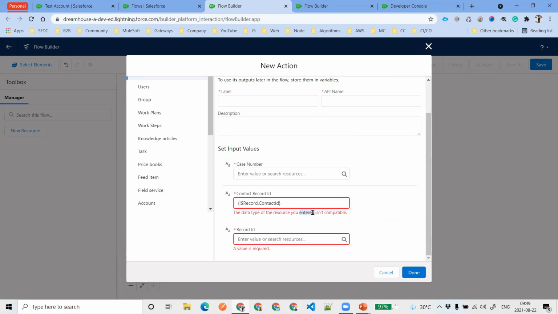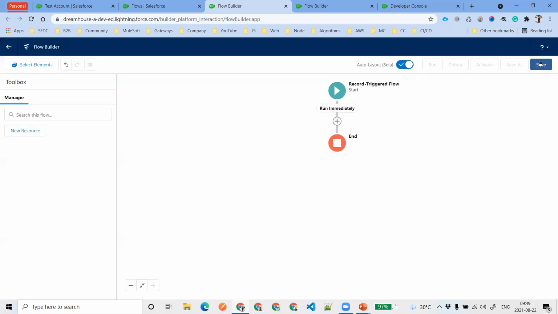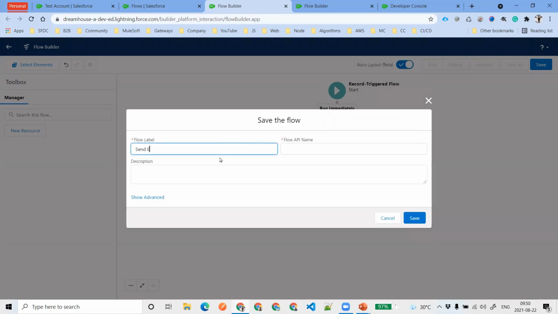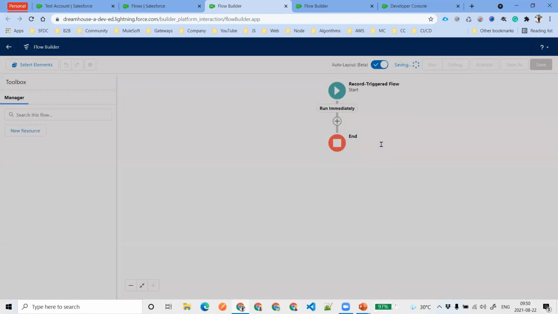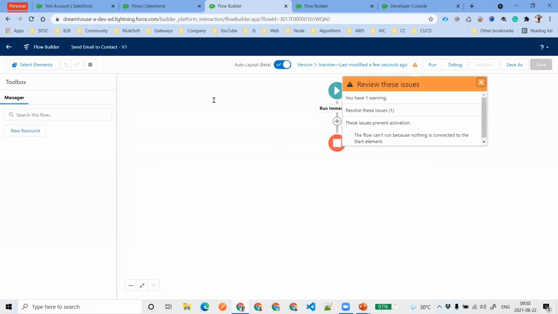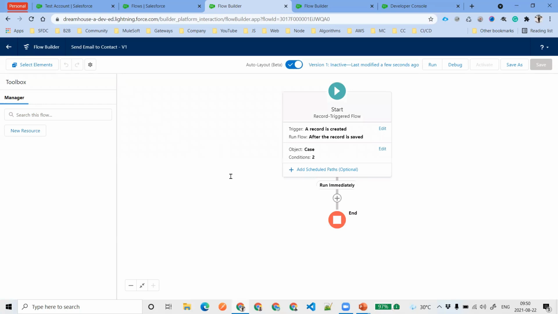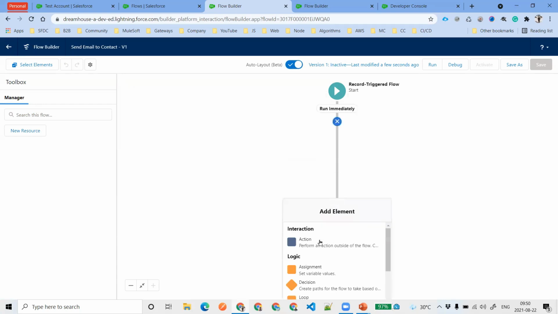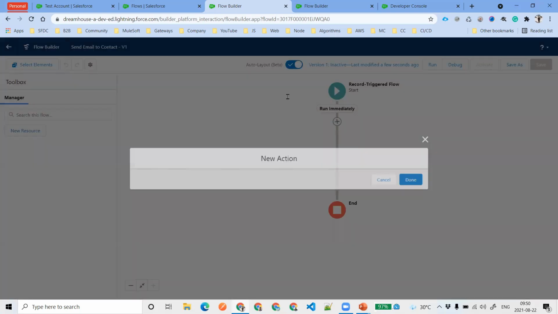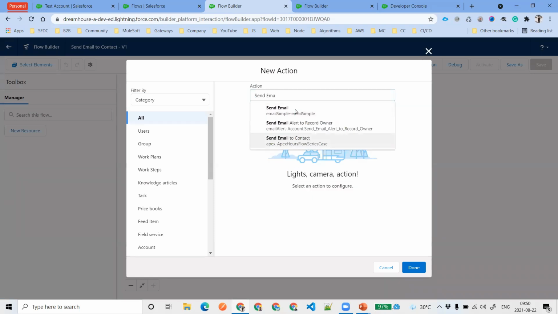We are still getting the same error because we have to save this flow. So we'll say send email to contact, save it. And now refresh this, because we have updated the code and we need the updated code over here in the flow. So we have to refresh the flow so that we can get that updated information in our flow. Once you have that, you just need to follow the same process of finding the action.